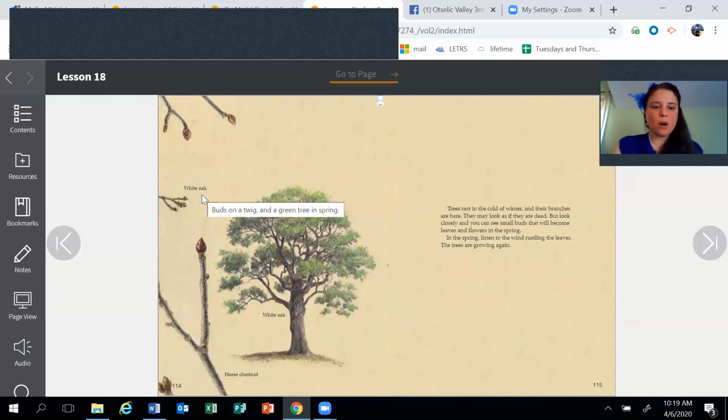Right here, this is a white oak, horse chestnut. Over here it says white oak again. Trees rest in the cold of winter, and their branches are bare. They may look as if they are dead, but look closely and you can see small buds that will become leaves and flowers in the spring. In the spring, listen to the wind rustling the leaves. The trees are growing again.